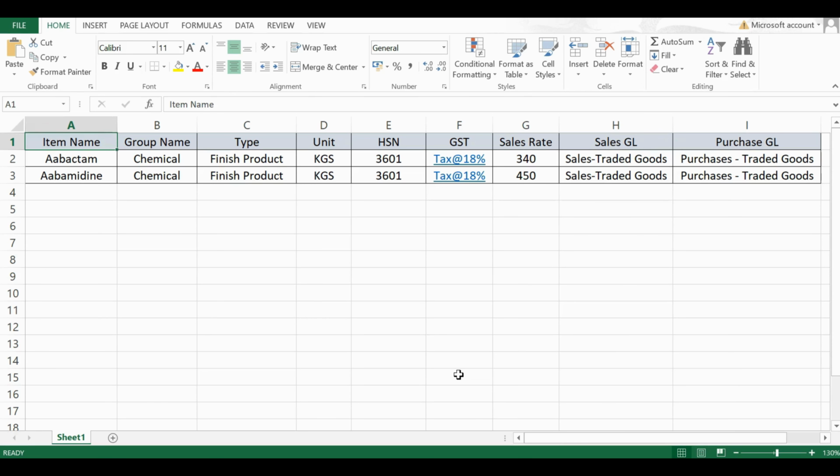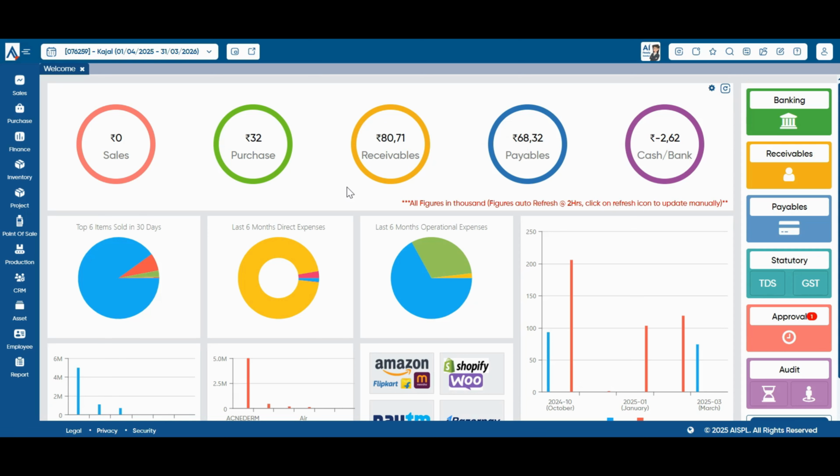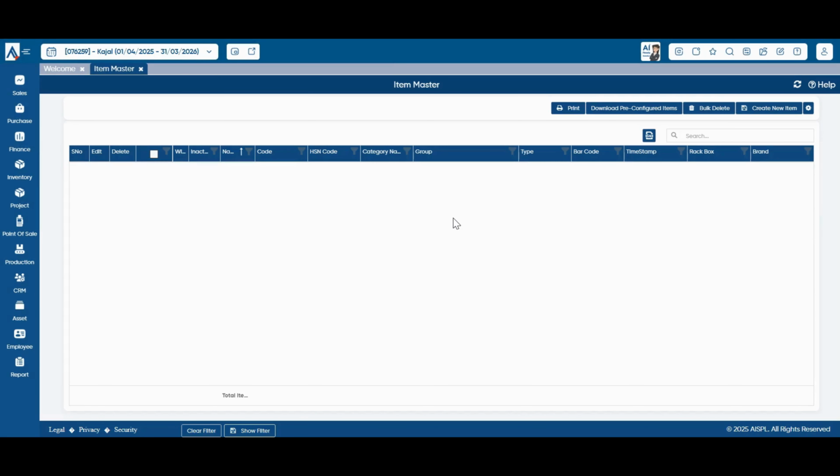For instance, if you have item details in an Excel file and want to import all items at once, you'll need to ensure certain mandatory fields are included, such as item name, group name, type, unit name, HSN code, and tax rate. Sales and purchase rates can also be imported, but are optional. However, assigning the correct sales GL as sales trade goods and purchase GL as purchase trade goods is essential for accurate account postings. To create your own import format, go to Inventory and select the Item Master option.